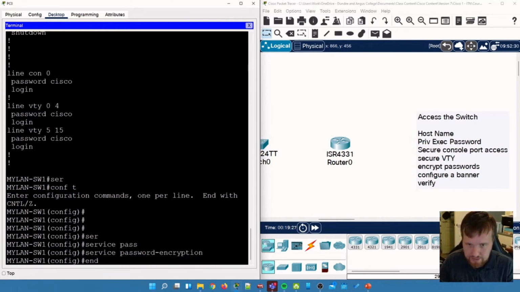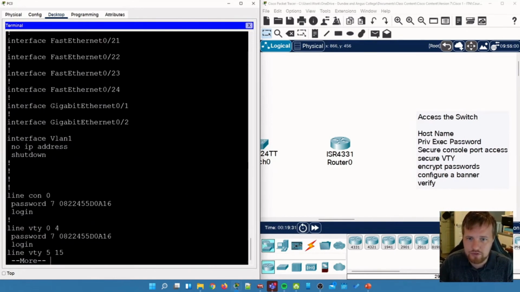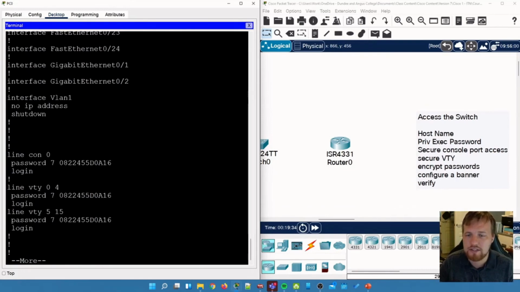Type end here. I'm going to issue my show run command again. Scroll to the bottom, and now you can see that my passwords are encrypted. They're the same because they're the same password, but it's been encrypted. It uses something called type 7 encryption, which is very easy to crack. You can throw it into a website very quickly and get the result within a click. So it's not difficult to crack, but it stops someone peering over your shoulder and saying, oh, that's the password for that, which is great.